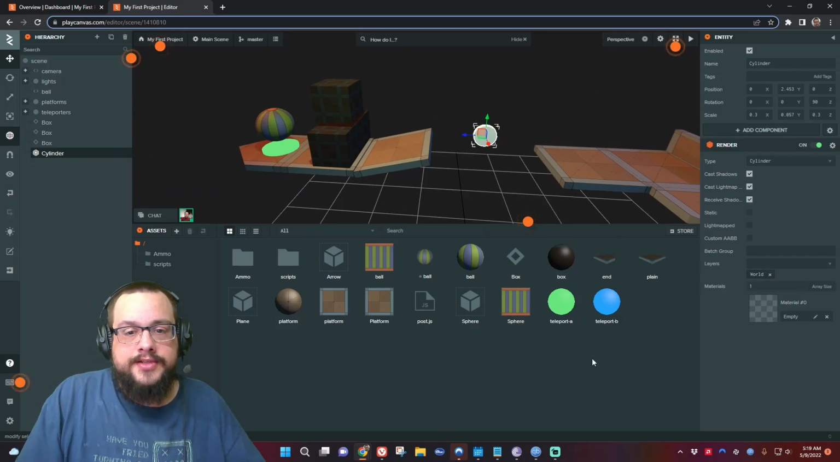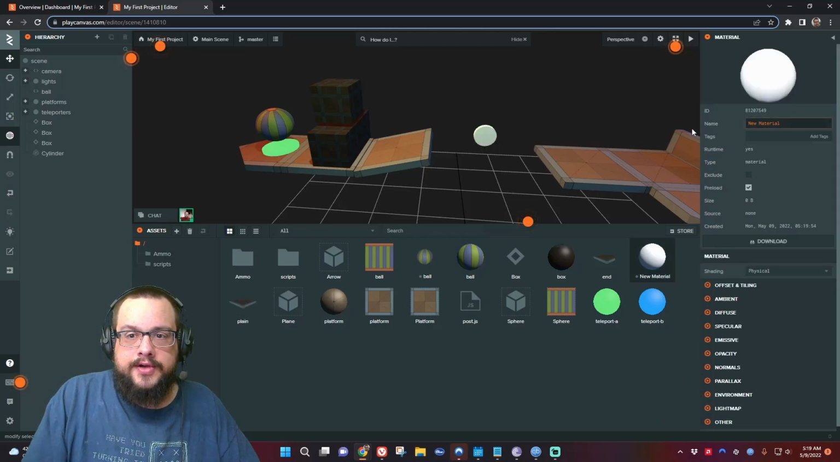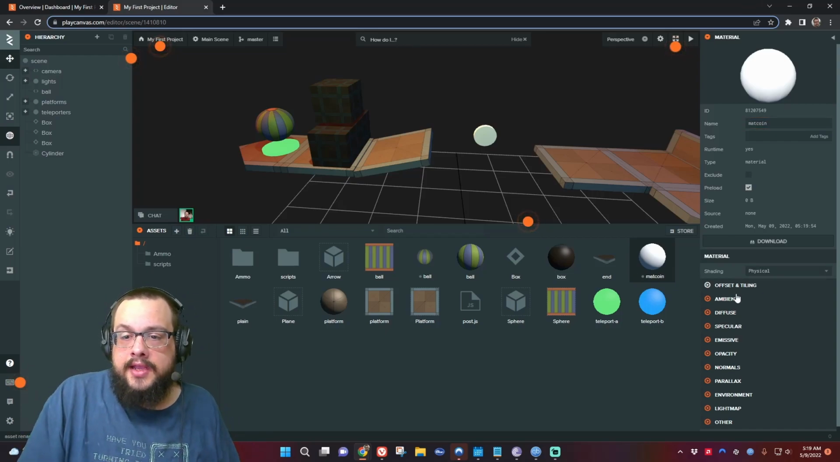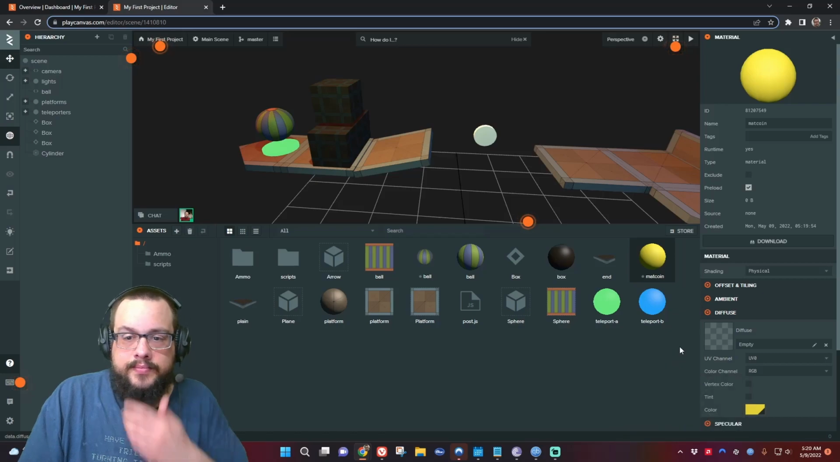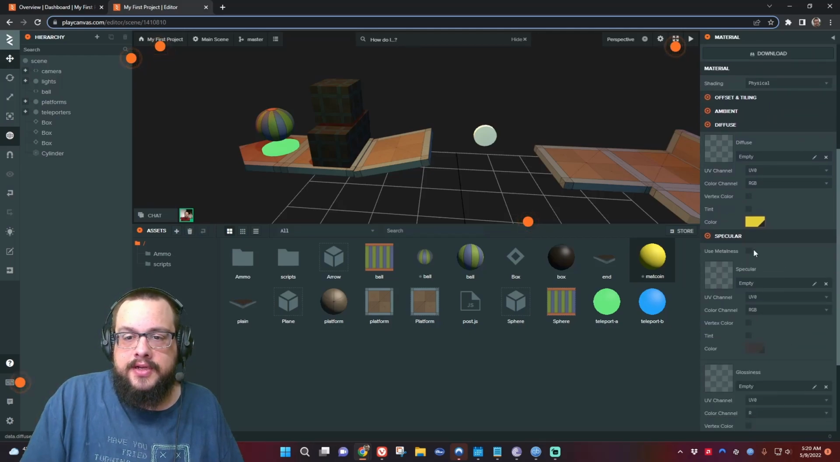We need to give a material to this coin, so let's go ahead and create a new material, and we'll call this coin. Let's go to diffuse. Let's choose a color for this. We're going to choose a yellow. Yeah, something like that, kind of a goldish yellow. And then we're going to add some effects to it since we learned some material stuff. Let's go ahead and go to specular. Let's use metalness. And now you can see that it's metallic.